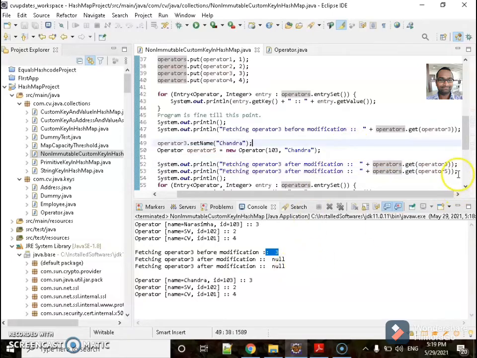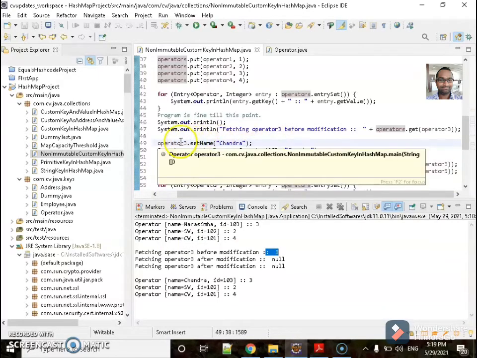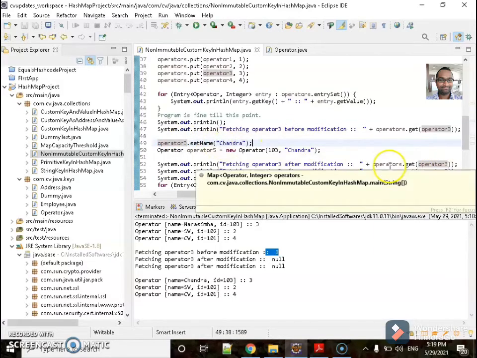And for both I got the null value. You can understand that I have changed the value of operator 3. Meaning the object I have changed, but the hash map structure I have not changed. But even though I have changed the object, the map has changed.